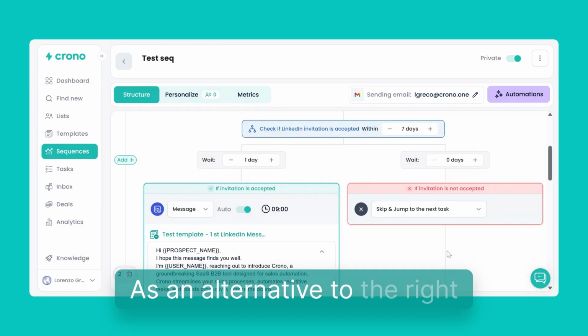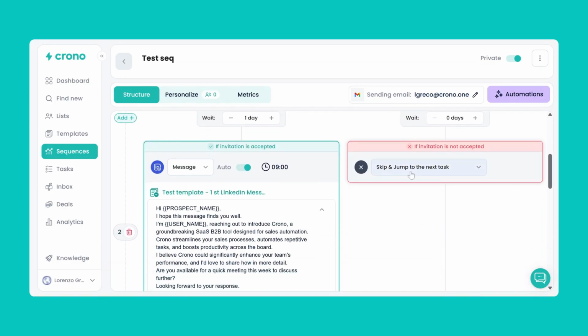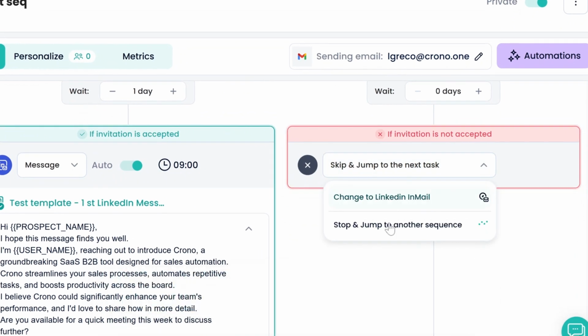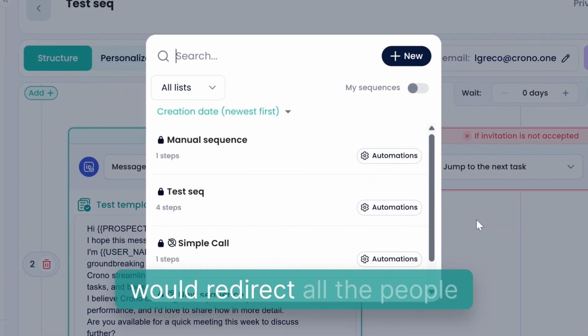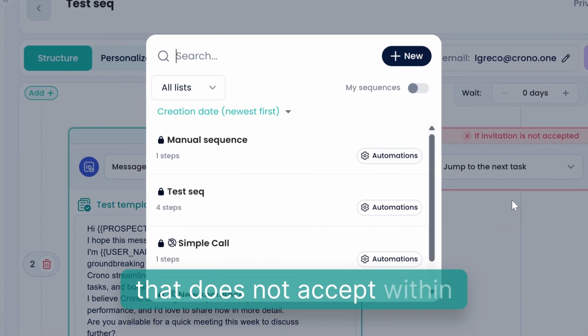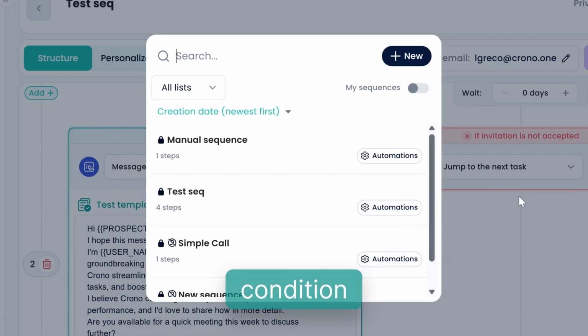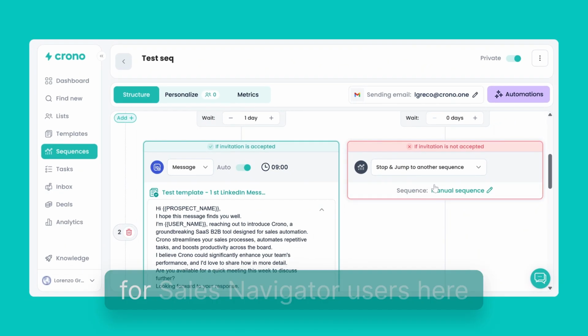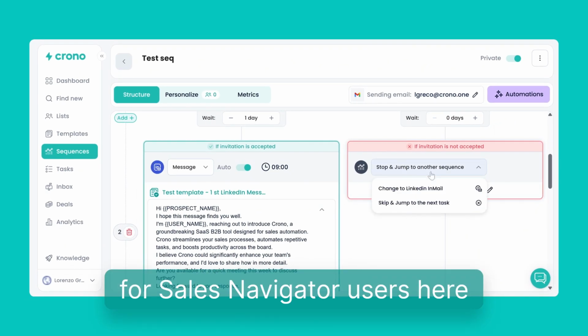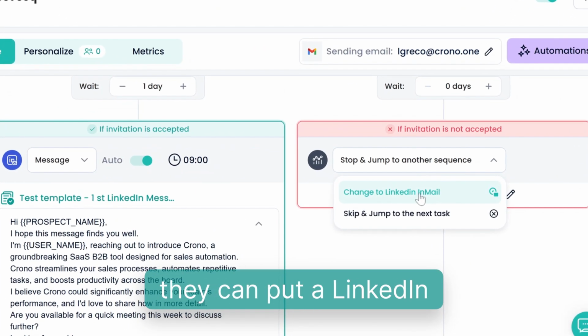As an alternative to the right flow of the sequence, you can use the stop and jump to another sequence, which would redirect all the people that do not accept within the time limit set in the condition into an entirely different sequence. Otherwise, for Sales Navigator users, here on the right, they can put a LinkedIn email.